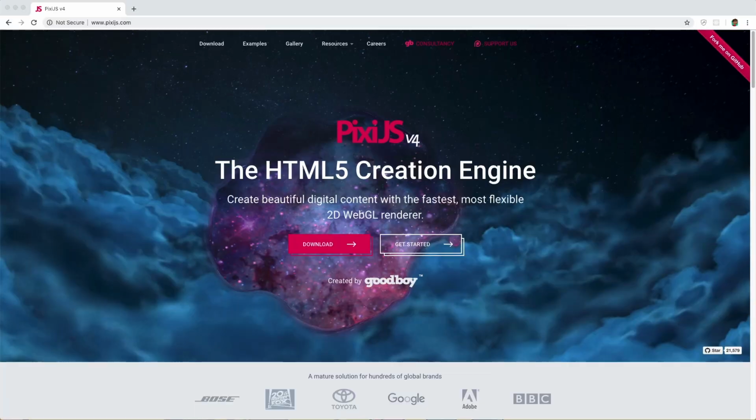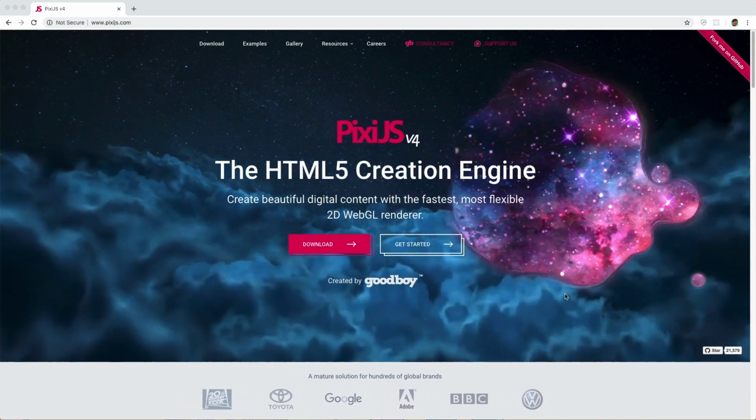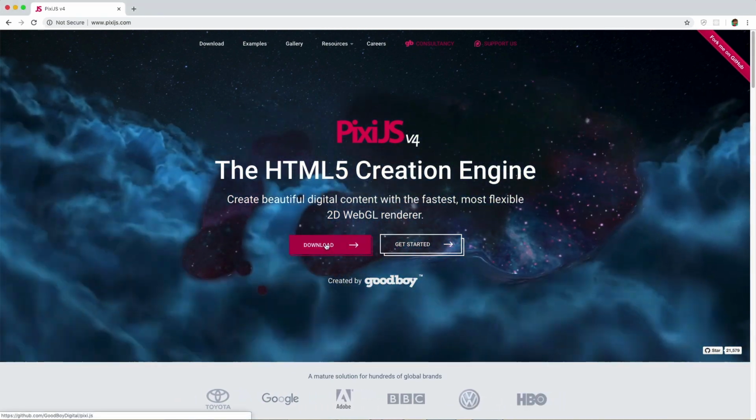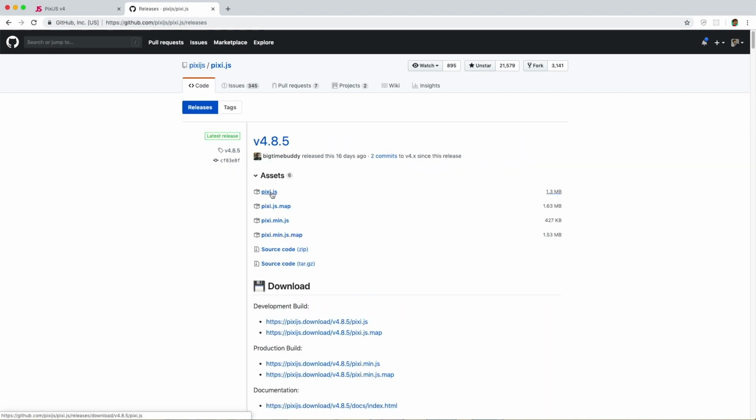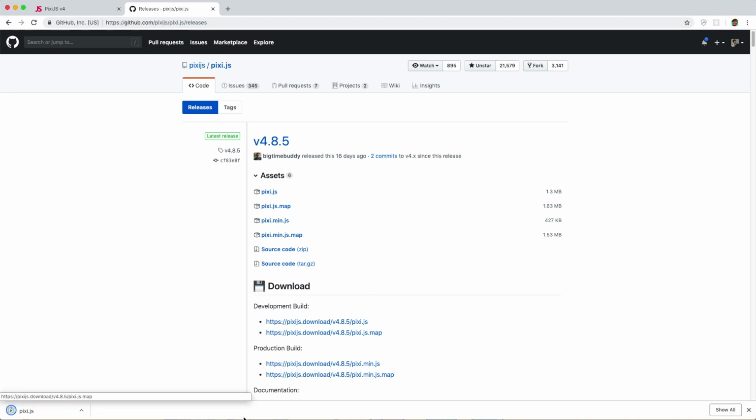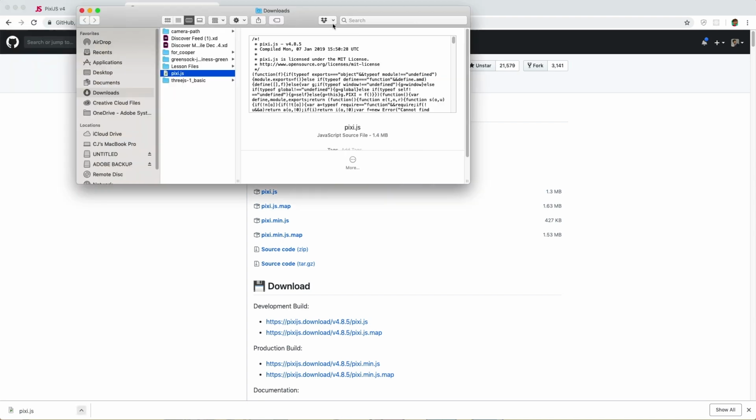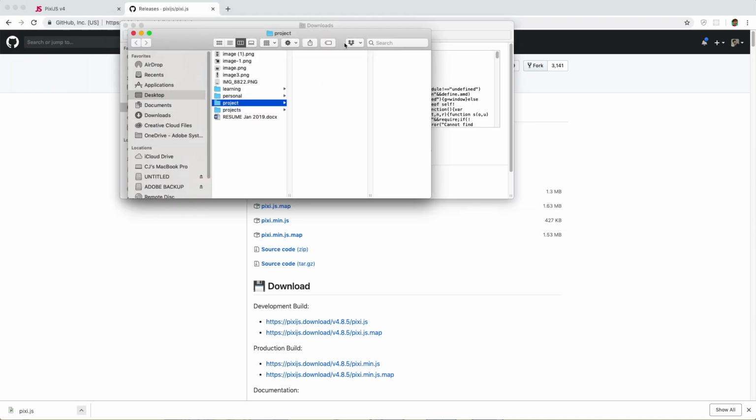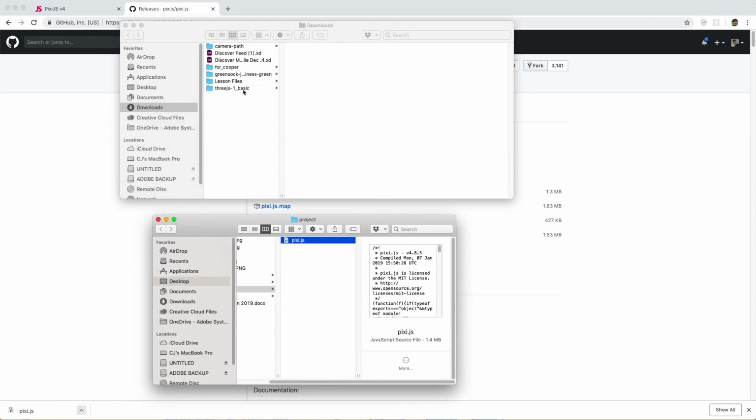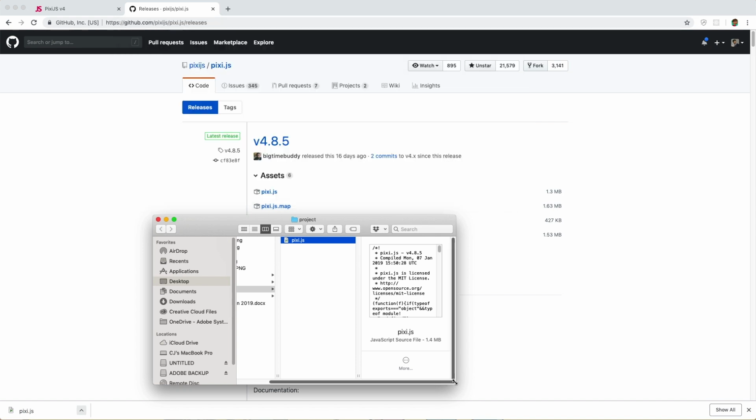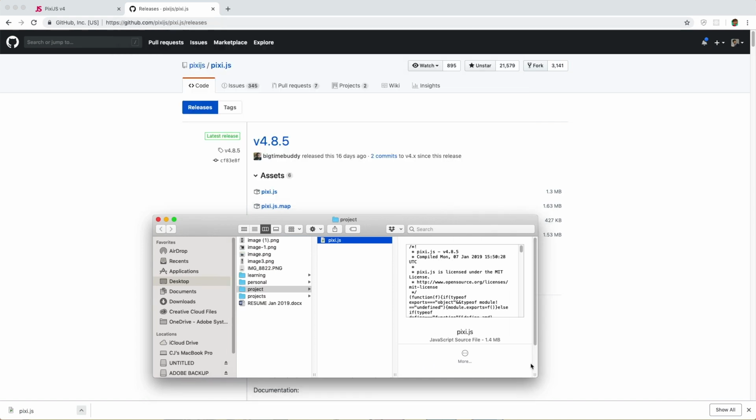So let's dive in. To get the latest version of PixiJS, you can go to pixi.js.com and click the downloads link. It'll take you to their GitHub page, and then you click on Releases, where you can see the latest releases of the library. You can then click on Pixi.js for the latest release, and it'll download it directly to your downloads folder. Then we just need to copy that file into our project directory. I want to point out that there's also a CDN version of Pixi.js, so if you want to use a version off of a CDN, you can do that as well.